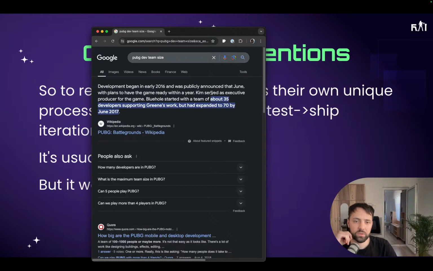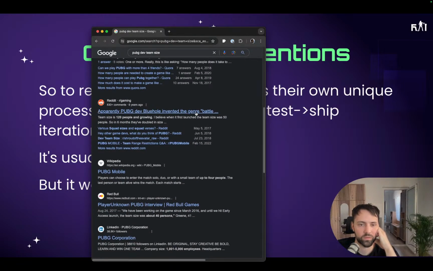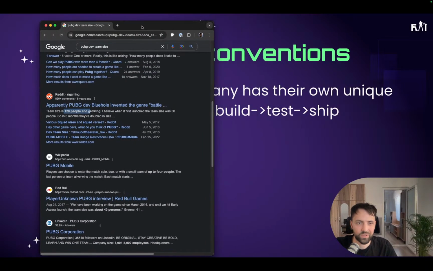35 developers. So in just a few years, it grew to 70. Okay, those are just developers, not including 3D art and all that, and testers, right? How big is PUBG Mobile? 6 years ago, 100. So when you're asking how hard it is to make a game, just see how many people work at it.